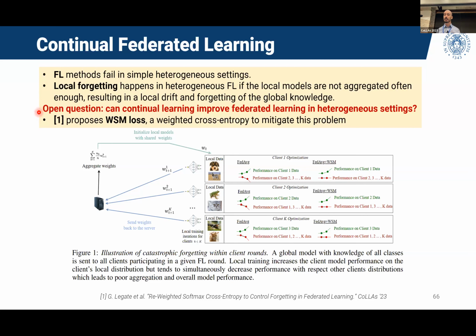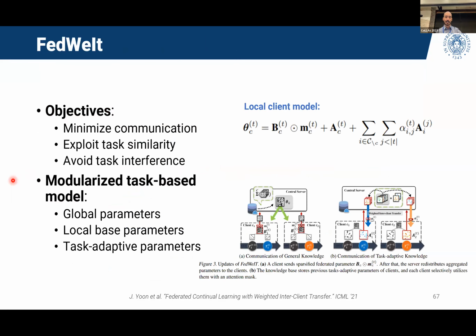So there is the question of, can we use continual learning to improve federated learning in a heterogeneous setting? Like this paper that I used is proposing this weighted cross-entropy loss to mitigate this problem. I'm not going into detail about it, but this is also a CoLLAs paper. It's not my paper, but check it too.